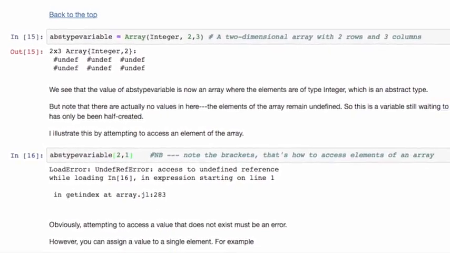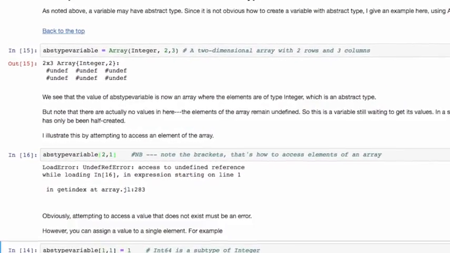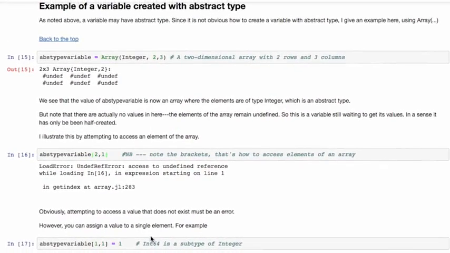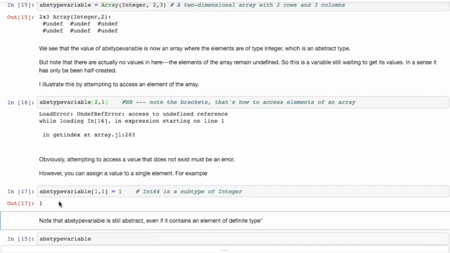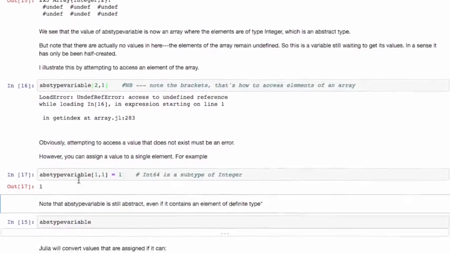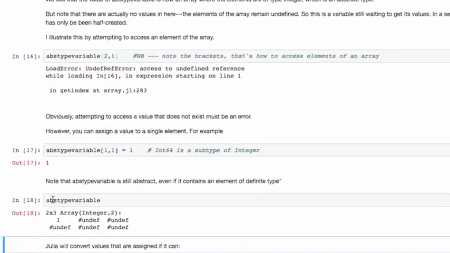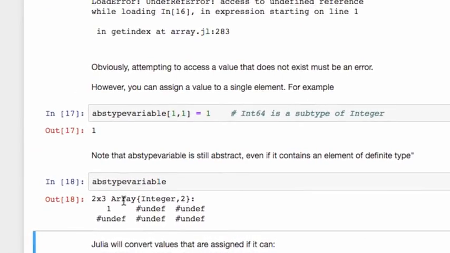However, we can in fact assign a value to the variable. The value 1 is now assigned. It just says that there's a value 1 and it's been assigned. The variable is still an array of type integer, although the one value that has been defined would be int64, the rest isn't.